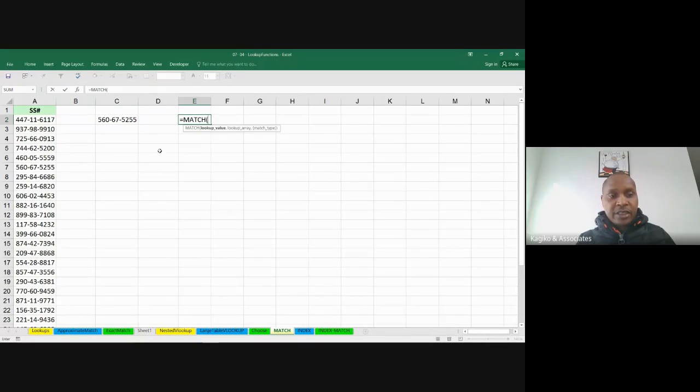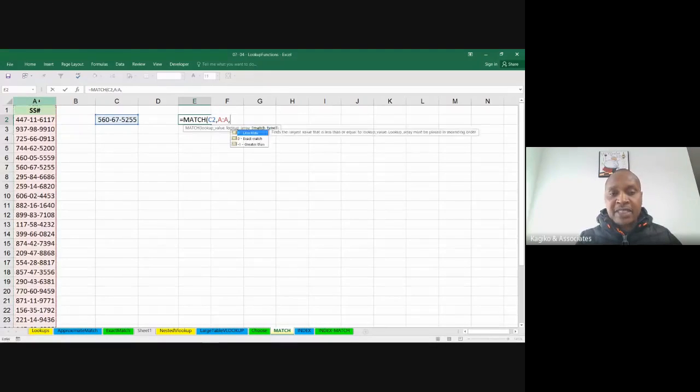So match lookup value, where are we looking up for that information, the lookup array. Now, I want to give you this hint. Whenever you see an argument saying an array, a table, resist from selecting a single cell. If you select a single cell, that function will not work because an array is a group of cells. That is a table, a column, a row, or something like that. So select the whole column and then the match type.